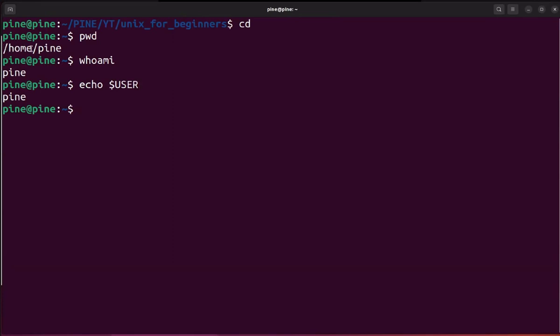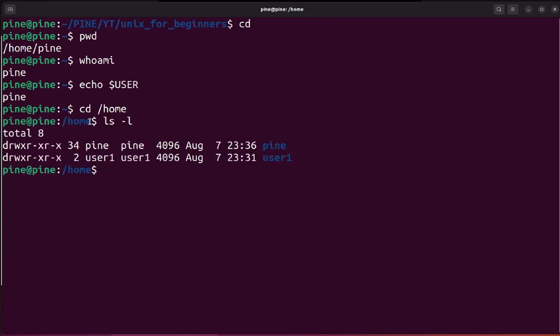So under /home you will have your user directory. So this is another directory, right? Your home directory would be /home/username, which is pine in this case. So let's see if there are more users. We go to /home only, and here I will do a long listing, ls -l. You can see there is another user, user1, which is also present in parallel to pine. So that means there is one more user, user1, who has a home directory under /home.